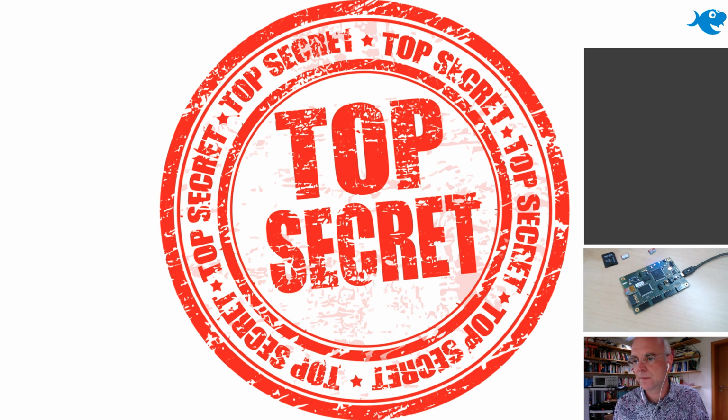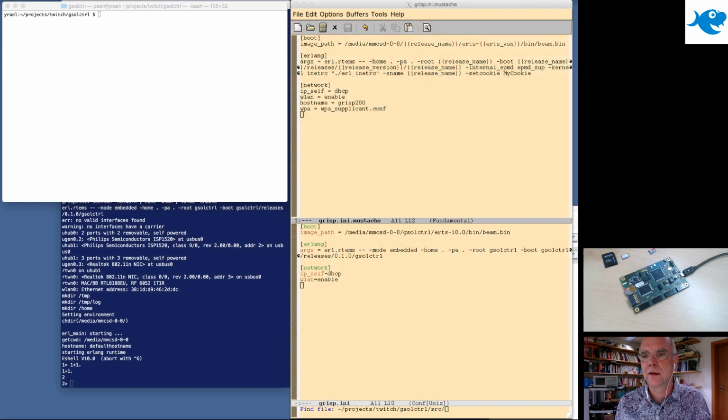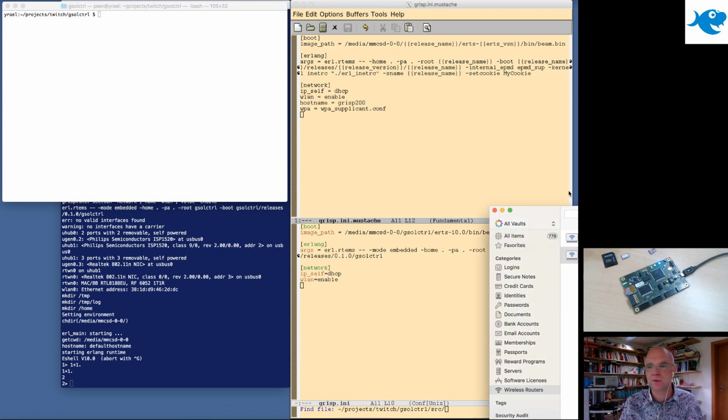Now I got it. And add the SSID. So now remove the file and now we're back. So the thing is I added my Wi-Fi password basically.